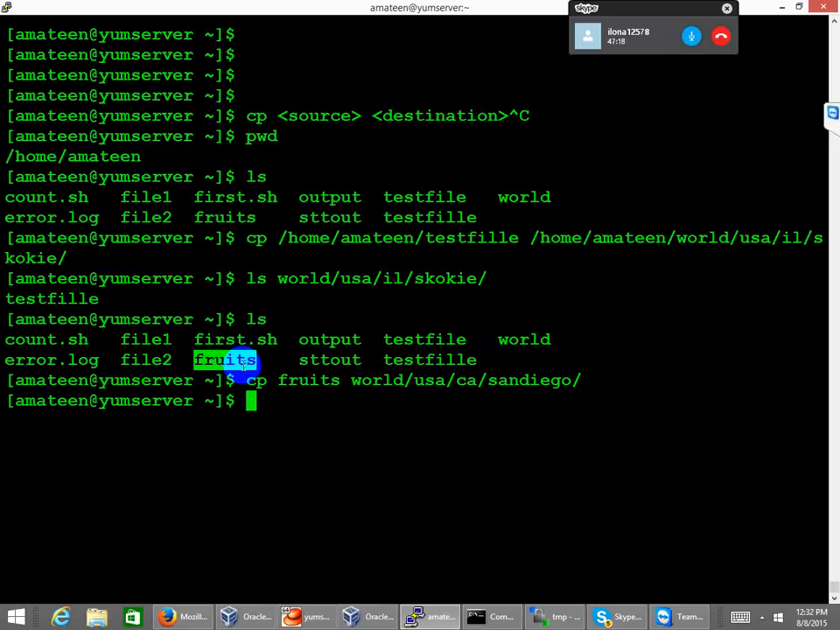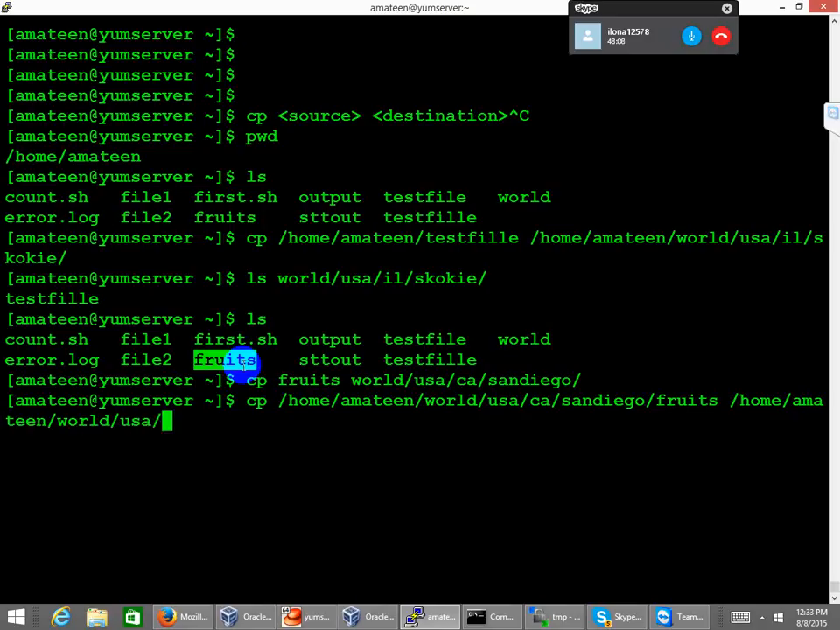Who wants to tell the command? Yeah, cp. Fruits. I want to use the absolute path. I want to copy the fruits file from the San Diego directory, not from my home directory, to the Skokie directory. Slash home slash amateen slash world slash USA slash California slash San Diego, file name fruits. Then where do you want to copy? I want to copy to the Skokie directory: slash home slash amateen slash world slash USA slash Illinois slash Skokie. How can I verify the file got copied or not?